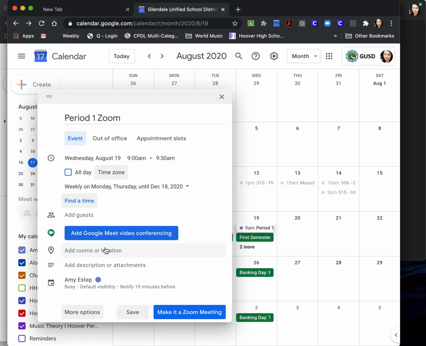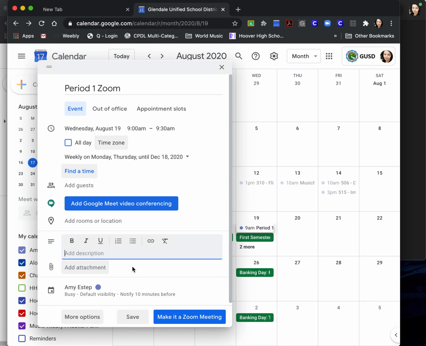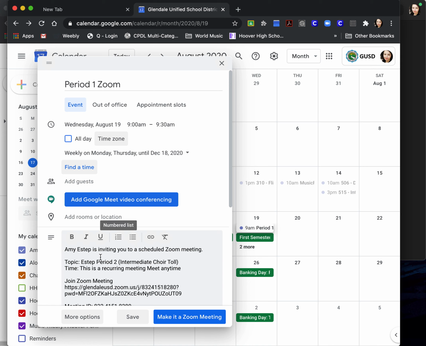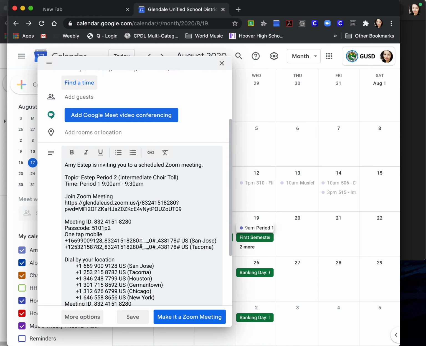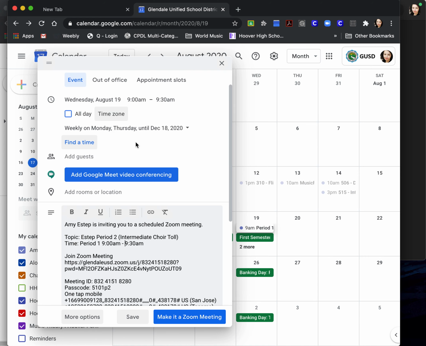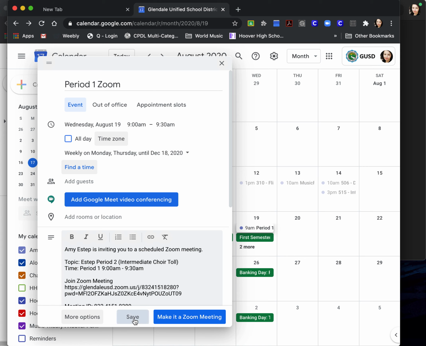And then you can add all this stuff. So right here, this is probably where I would paste that meeting. And then you could say, right here, you could do period 1, 9 a.m. to 9:30. Okay, something like that. And then it's already set up and good to go. You have a link in all of these, and then you just hit save.